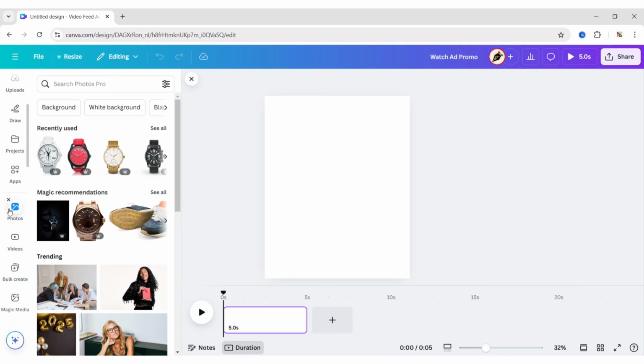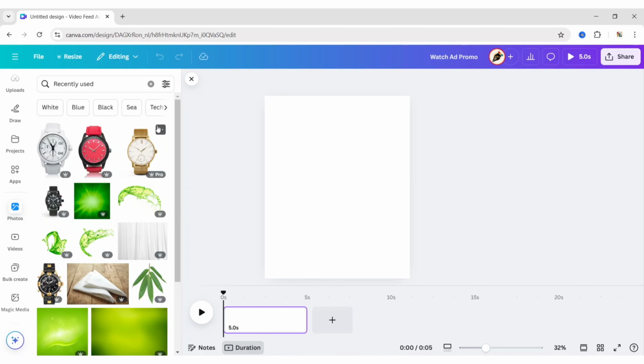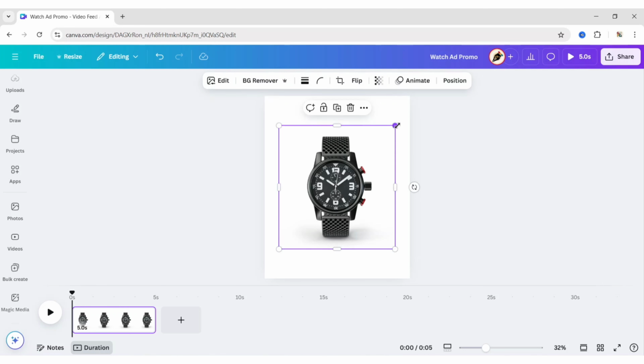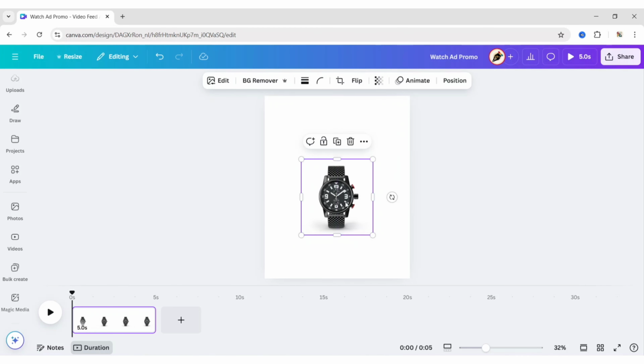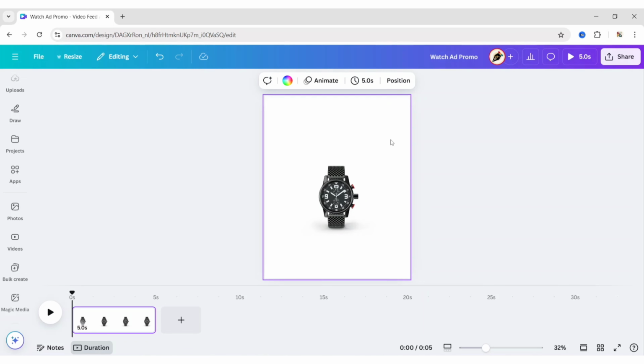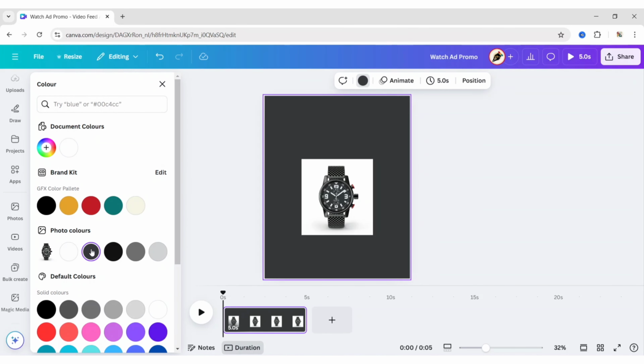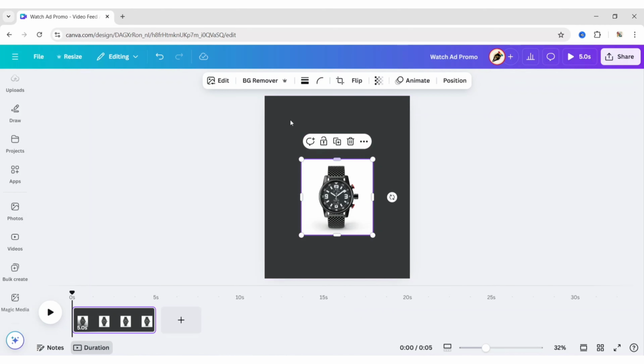First, add your product image. Change its background color to match with the product. We need to remove its background.